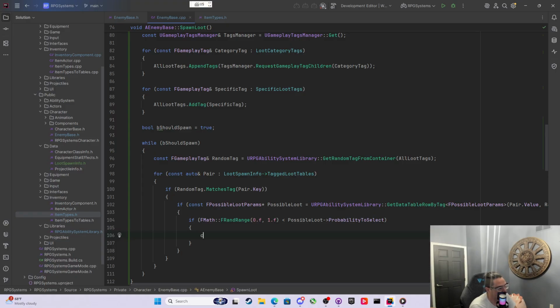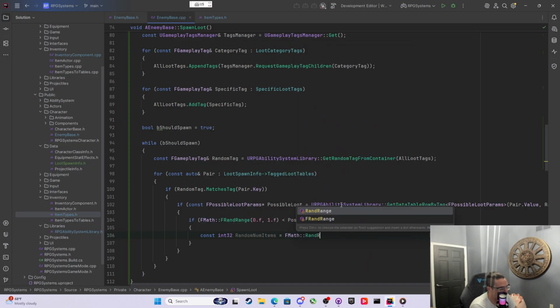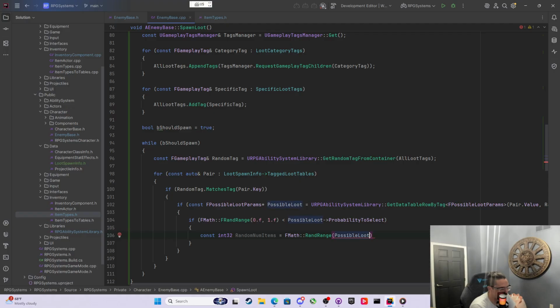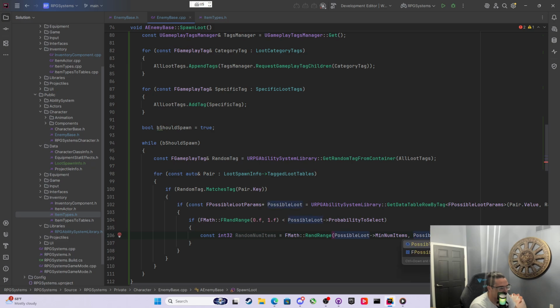So we are going to do a const int32 called RandomNumItems, and we're going to set that equal to FMath::RandRange between the PossibleLoot's MinNumItems and the PossibleLoot's MaxNumItems. And if you just leave them both at 1 and 1, then the RandomNumItems will always be 1. So don't even worry about it.